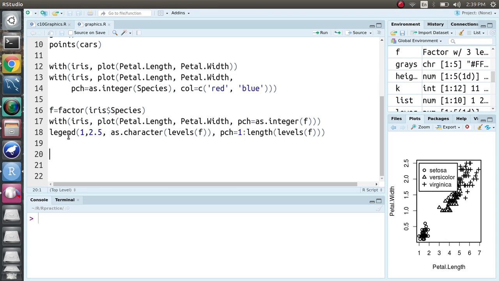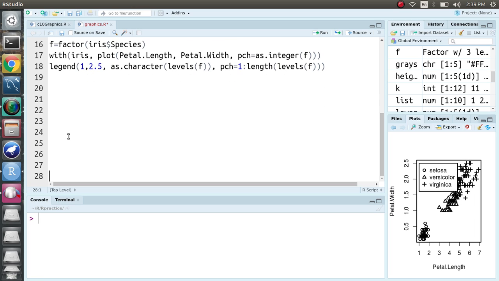So finally, in this section, we will discuss how to make a scatter plot with the regression line. So let's start with that.